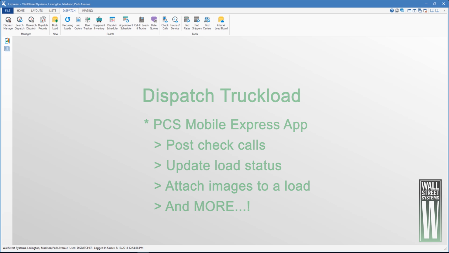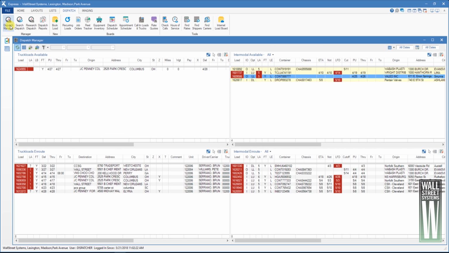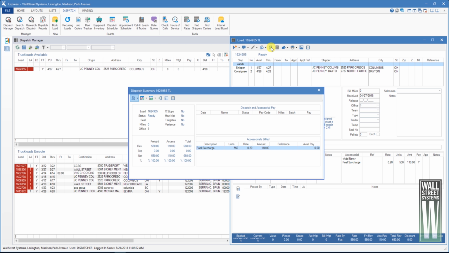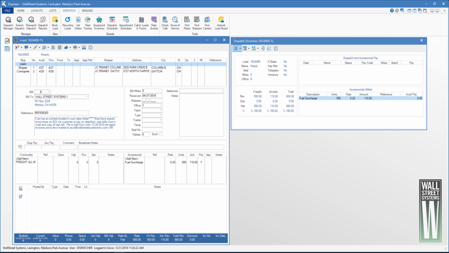You can access your loads using any of the manager tools. For example, we can look up a load using a specific load number from the search dispatch or the dispatch manager. You can also use any of these fields to search for a load. You can open the load by double-clicking on the load details, then click this icon. Or you can right-click and select Dispatch Load. A new window will appear.